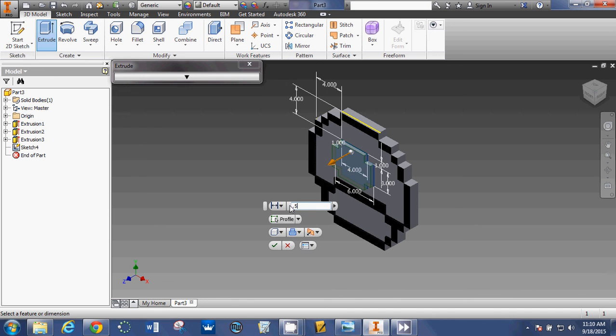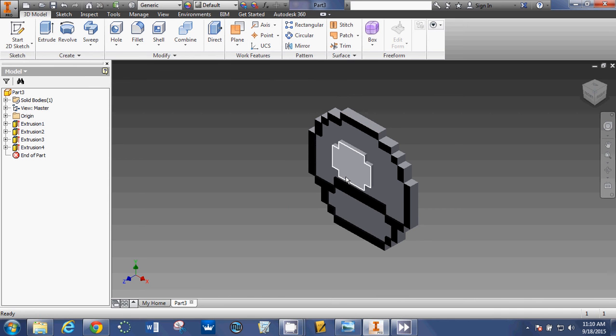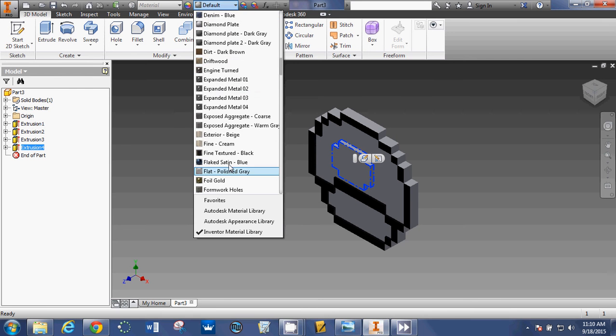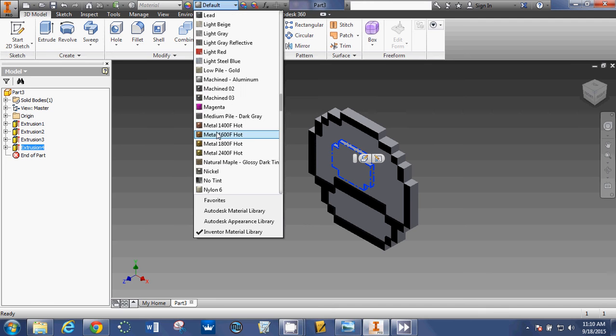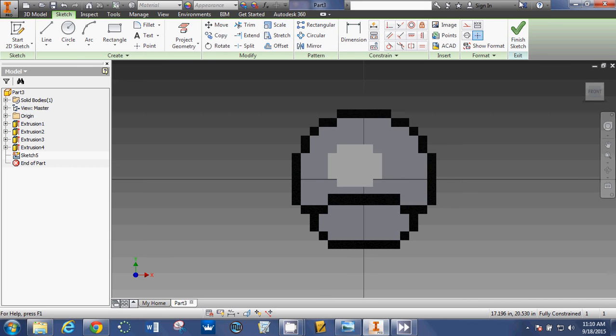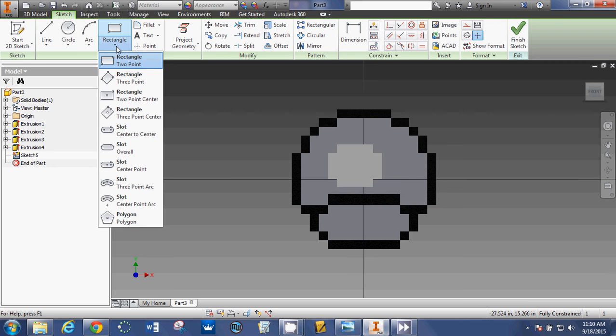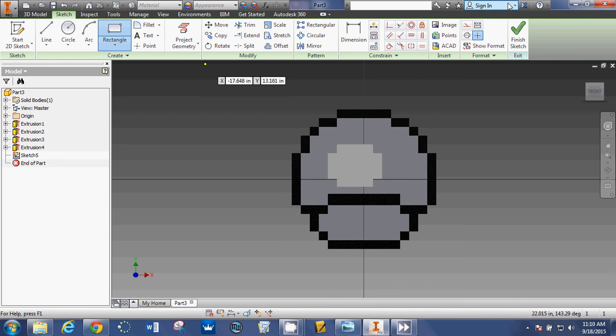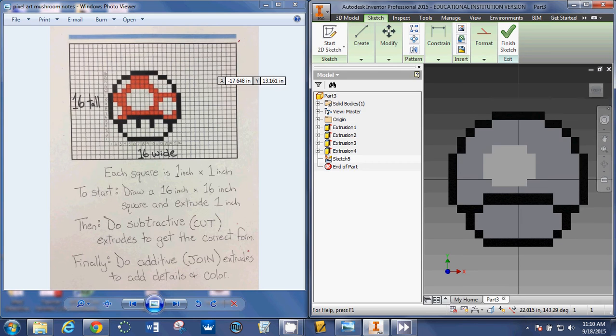I'm going to make it 0.5, hit enter, and I'm going to come over here, left click on extrusion 4, and change it to white. White is all the way at the bottom, so found it. White doesn't look much different than gray, but hey, it is what it is. Start 2D sketch. I'm going to try to finish all of the white extrusions.